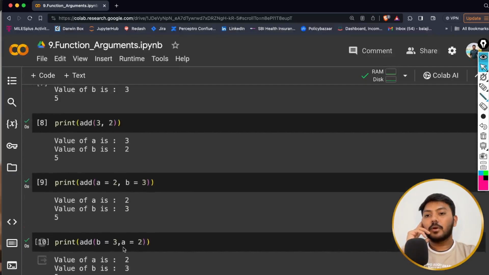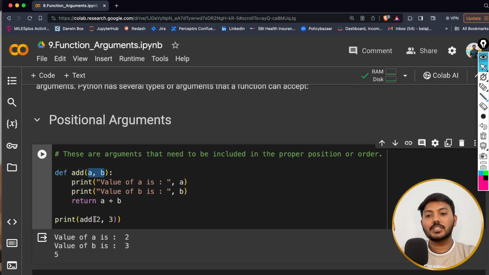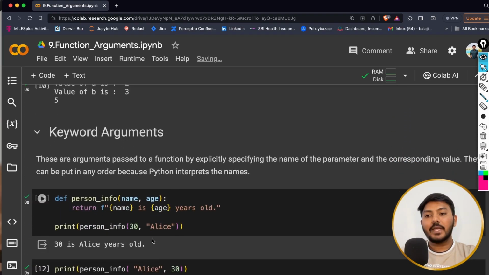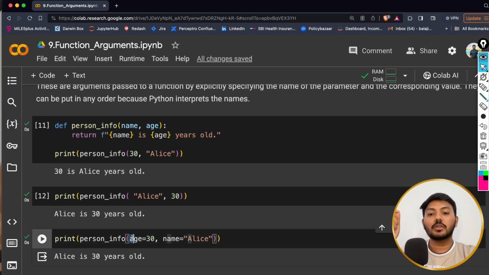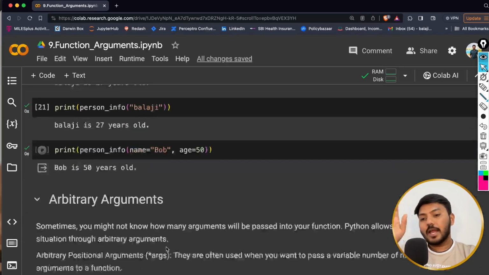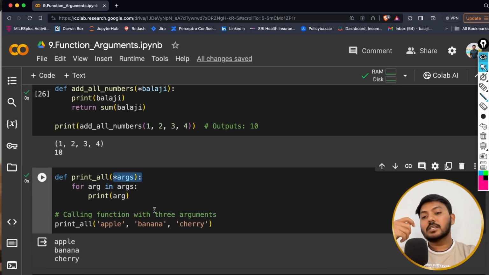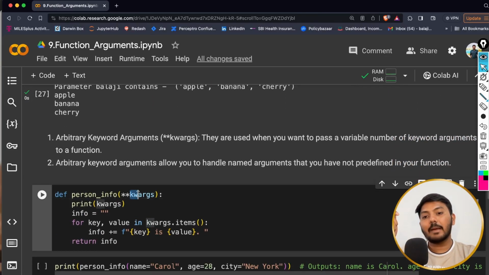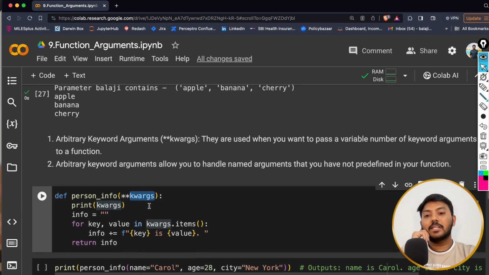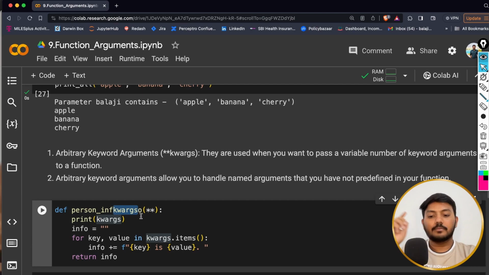Initially we have positional arguments, right? In which it depends on the order of the elements that you are passing. And then we have keyword arguments, in which it doesn't depend on the order, but it depends on the parameter naming inside the arguments as well, right? So likewise, we have arbitrary positional arguments using *args. And likewise, we have arbitrary keyword arguments, and we call them kwargs. And instead of using only one star, we will signify with 2 stars.